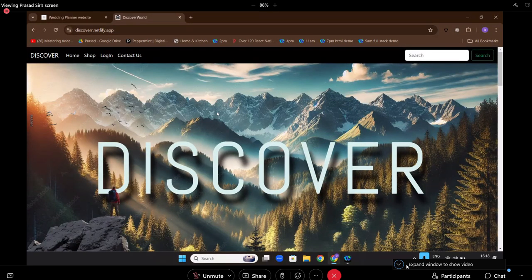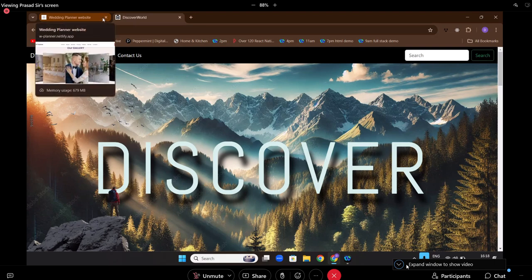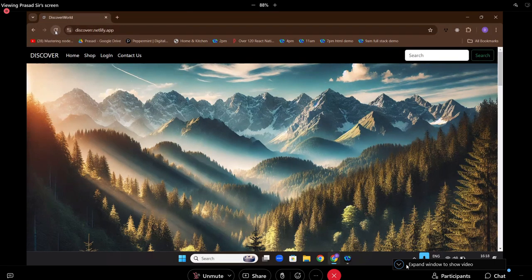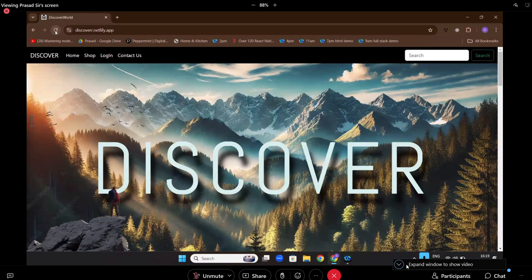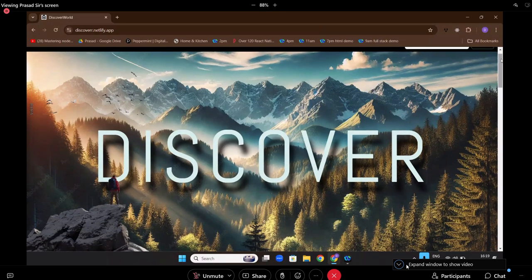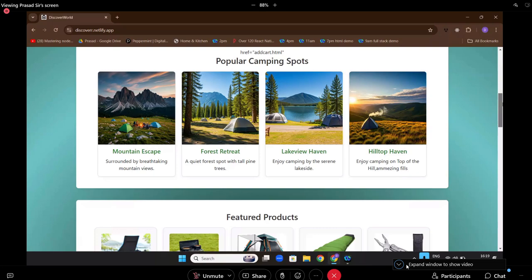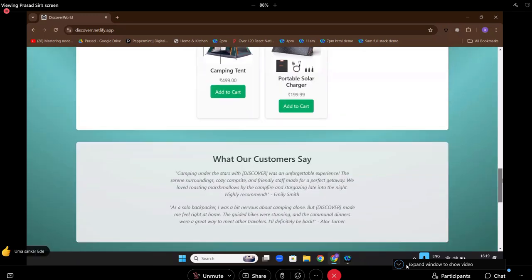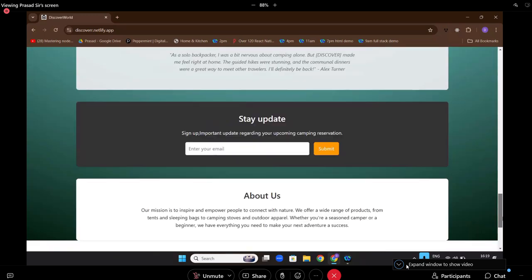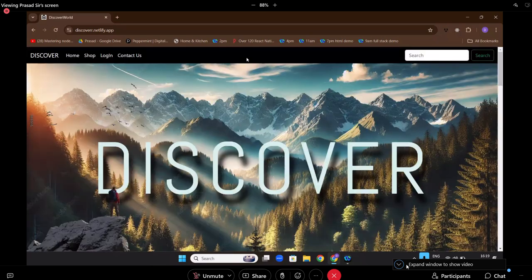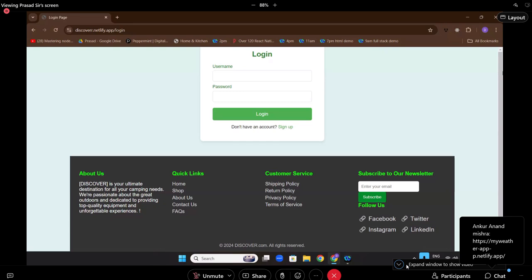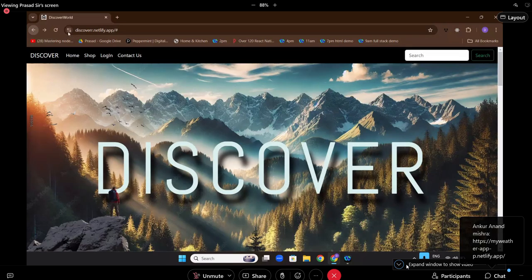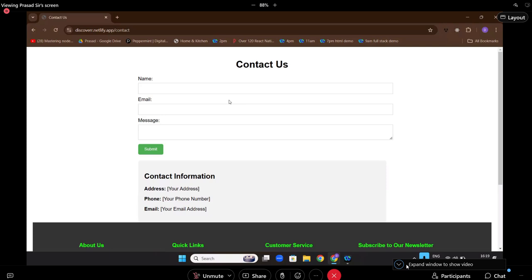Discover.netlify. Someone did this. Oh, this is also looking good. This is awesome. Discover. Popular camping spots. Featured products. Special product deals. Having animation. Stay updated. This site is lovely. Shop. Login. Have some login. In the login page, there is no header. It needs to have a header. Nice.